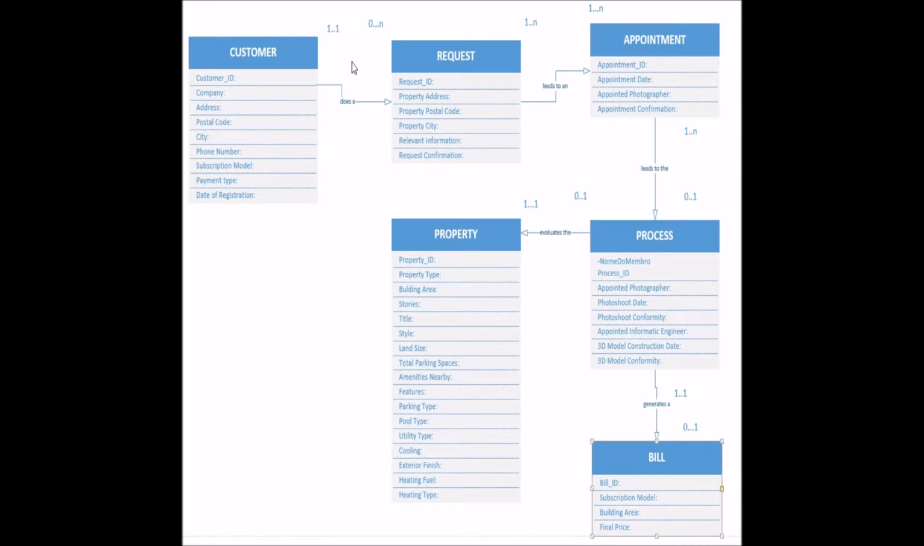And now we are going to show you how you can create your class diagram. Class diagrams show you the interactions between your classes, and each box here represents a class. So you have a customer class, a request class, and so on. Inside each class box, you have an array of information that is vital for the process to move on. Without the customer ID or address, you can't request a new 3D model.